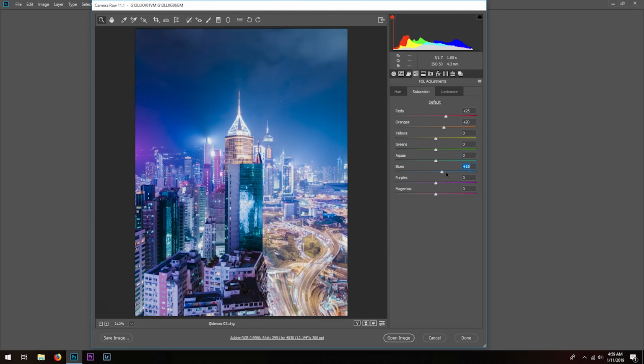Now for the blues, there we go. That looks very oversaturated. I'm gonna probably bring the blues down, probably minus 30. Let's do minus 20 because it does look very, very punchy.